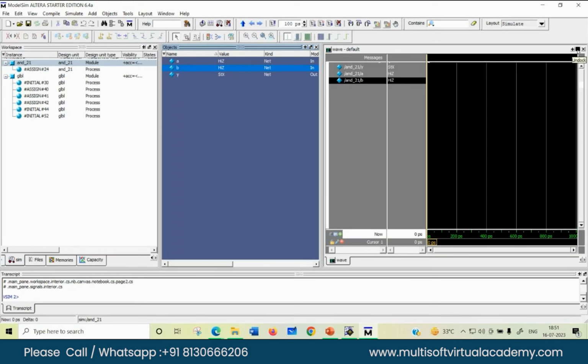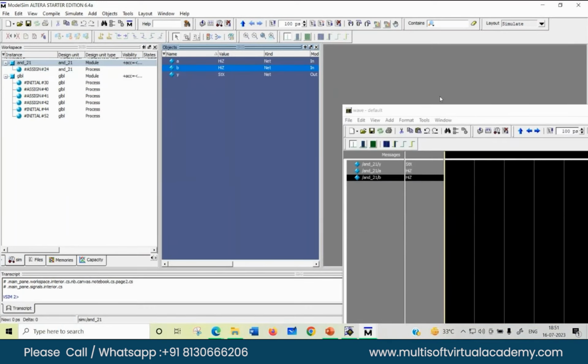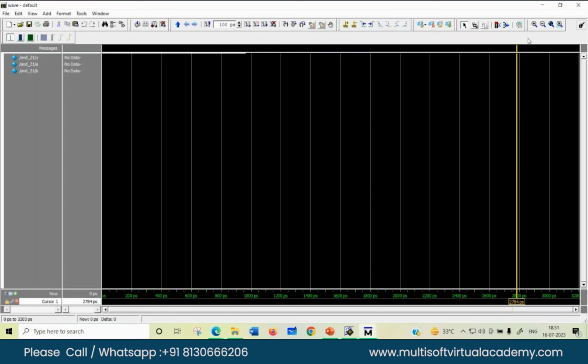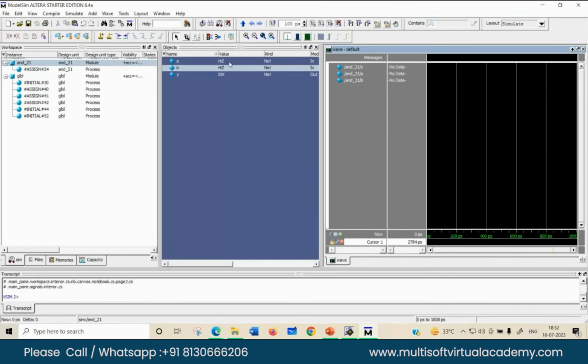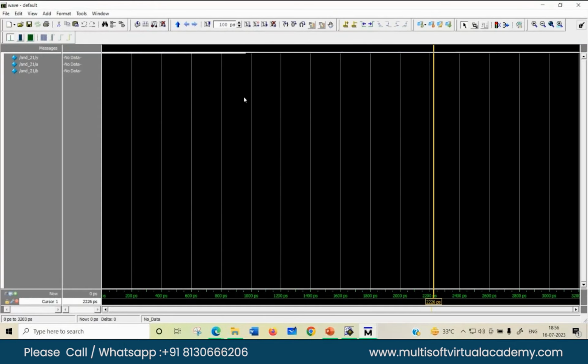Now I am going to simulate and see the output waveform by maximizing the wave window using this pop out symbol. We have already seen in the program that the output will be either in nanoseconds or in picoseconds. If you see the scale, it is in picoseconds, from 200 picoseconds, 400 picoseconds. Initially there is no data for A, B and Y. But if you see in the object window, it is HiZ, HiZ, HiZ. So here it shows no data at the initial stage.